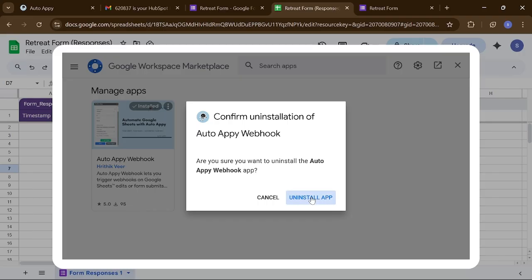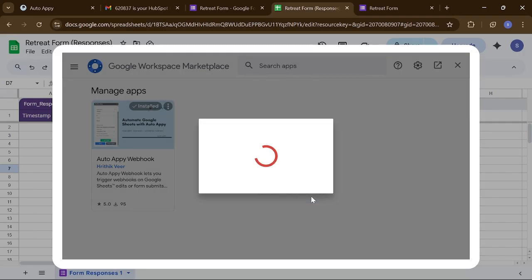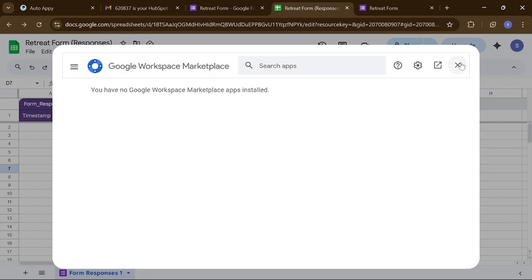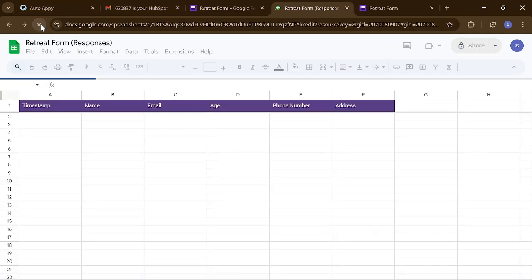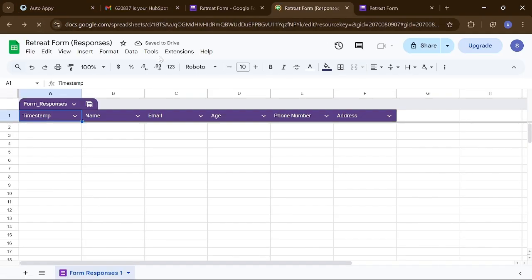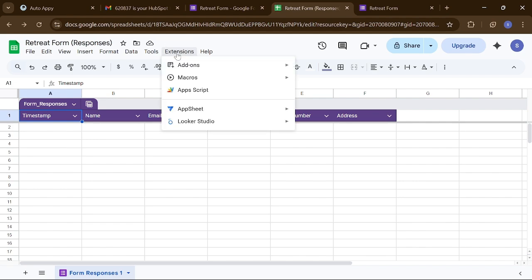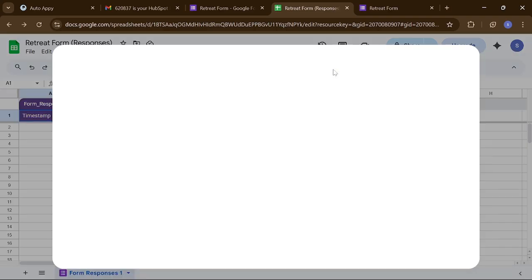I'm just reinstalling it so that you understand this process of installing AutoAPI's webhook. Uninstall this app. Close this and then refresh. So now it should vanish from your extensions. Let's just, yes, it has vanished. So now let's just add this back. Go to add-ons and then say get add-ons.